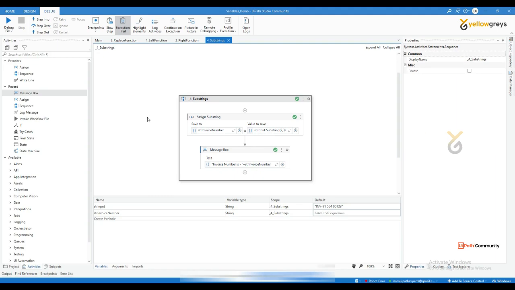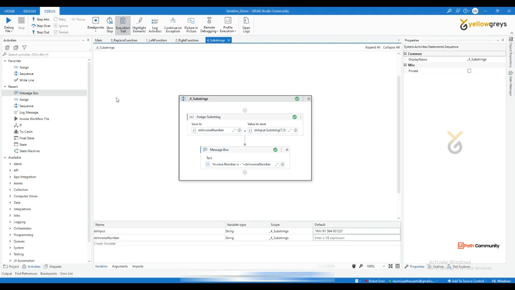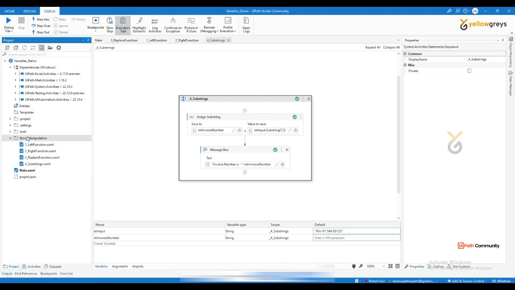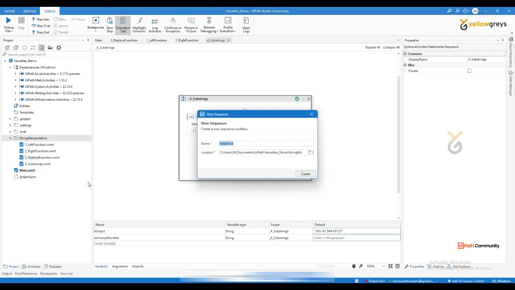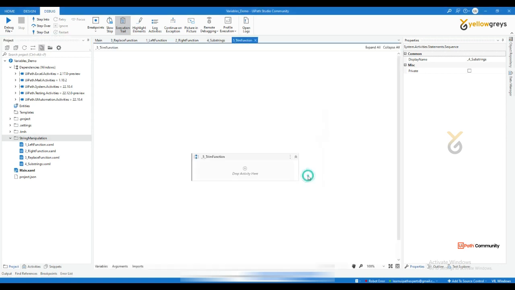Okay, then followed by substring, I am going to cover a few more string functions quickly. There is one more function like trim, which is one of the important functions. Let's say trim function, and click on create.